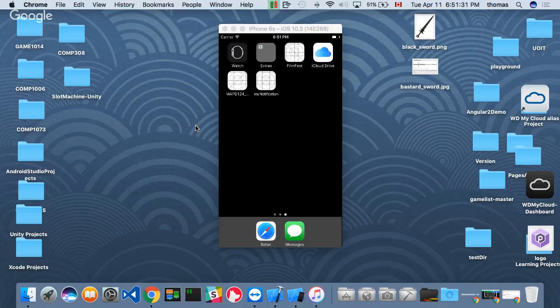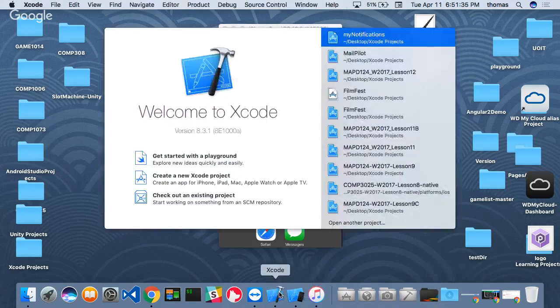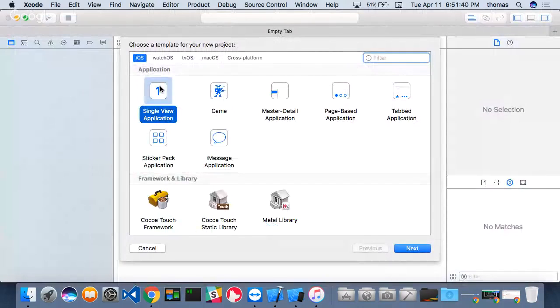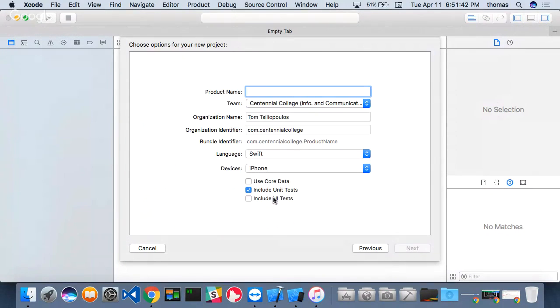Okay, so I'm going to run a new project. I'm just starting off a new Xcode project today. We're going to start off with a single view application again, just for testing. I'm going to turn off unit tests. We did unit tests last week, so if you wanted to see that, you can certainly go and take a look at that from last week. We're just going to name this what it was before: MAPD124 underscore and the name of our lesson today, which is for winter 2017, and it's lesson underscore, again, lesson 13. That's what we're going to call it.